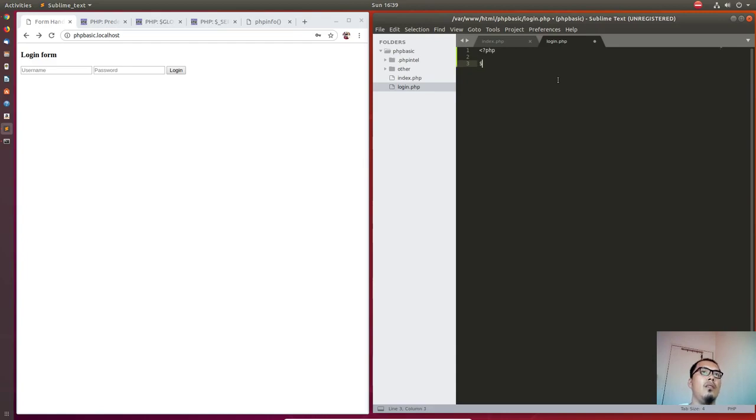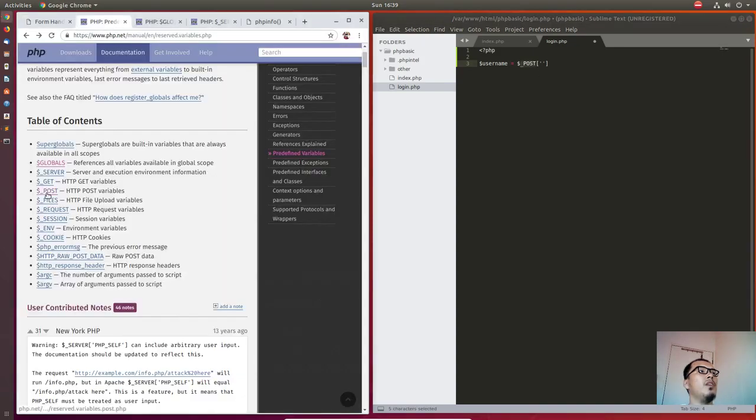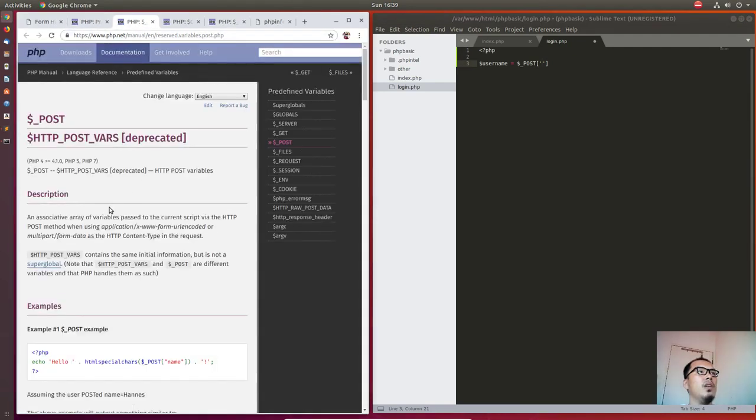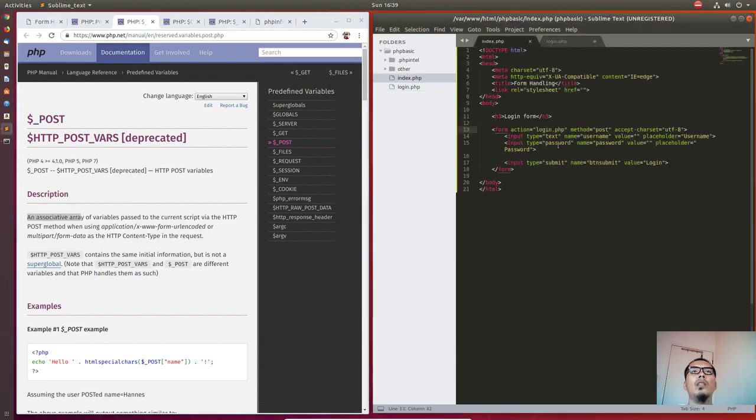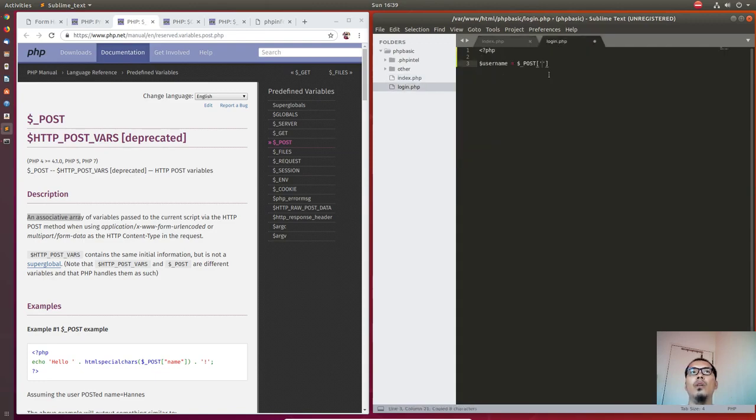So let's say we create a variable username, and then we have post, right? So as you can see in our predefined variables, post, and of course since it is an array, don't forget those are arrays, associative arrays. So what is the name of the input username? Since the name of my input is username, that is what I'm going to use here.